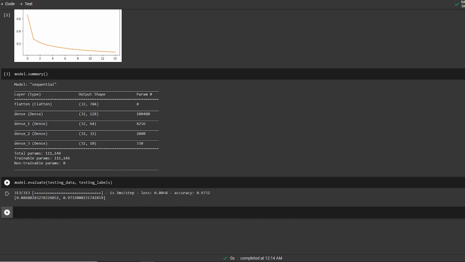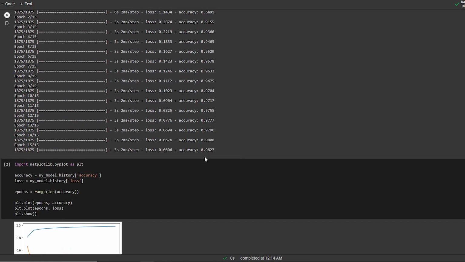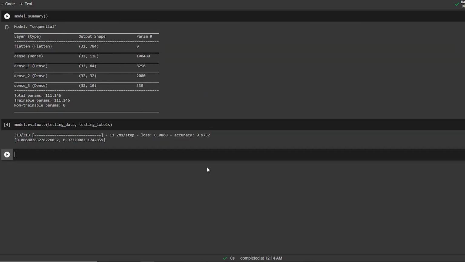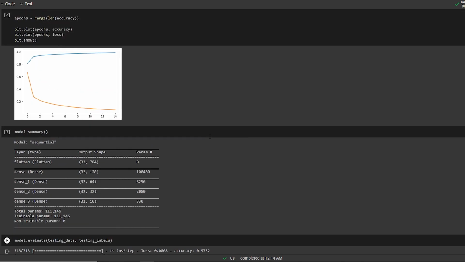Okay, so testing data is data that my neural network has never seen, and here it is giving me around 97.32%, which is very, very good. It is very close to the accuracy that we got over here, which is 98.27. So it is very good, I would say. Still, some very professional practitioners might say that this is still an overfitting model.